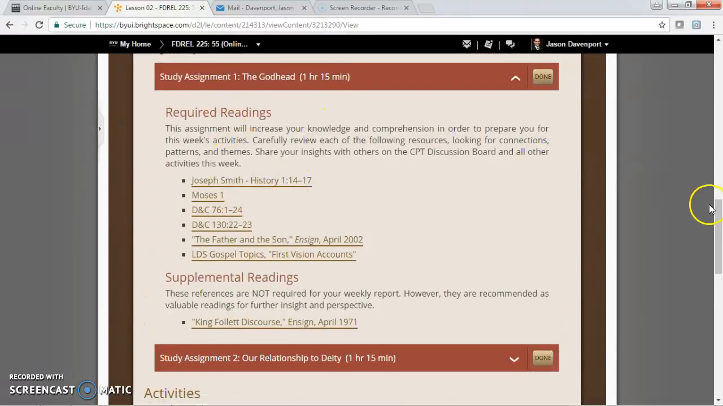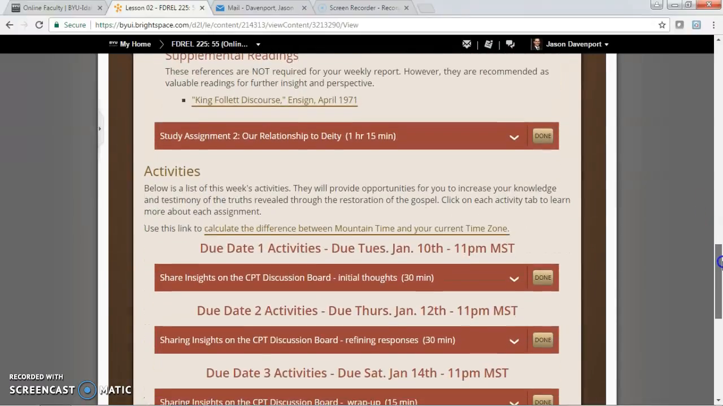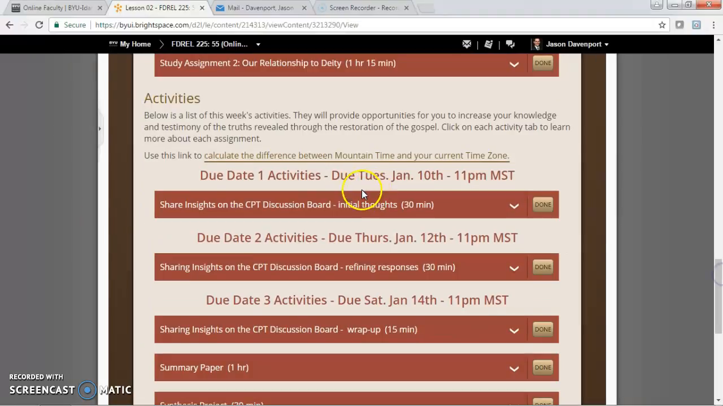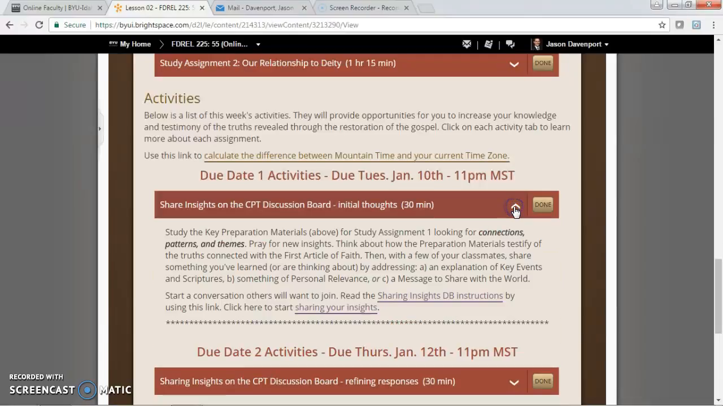We're going to go from study assignment 1, and we're not going to click on study assignment 2 yet. We're just going to go to due date activities. So the activities are things you will do with your study assignments. You'll study, and I'll just read this instruction so you're well aware. This says, share insights on the discussion board, your initial thoughts. It says, study the key preparation materials above for study assignment 1, looking for connections, patterns, and themes. Pray for new insights. Think about how the preparation materials testify of truths connected with the first article of faith.